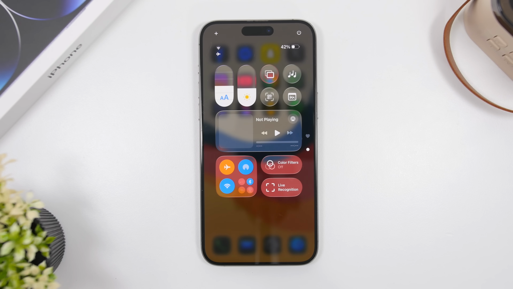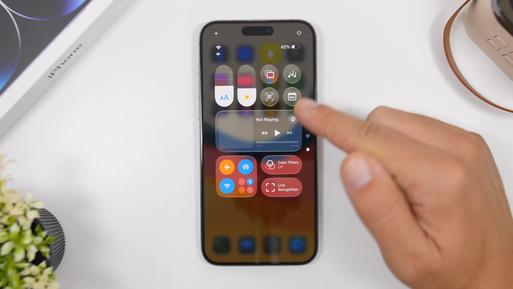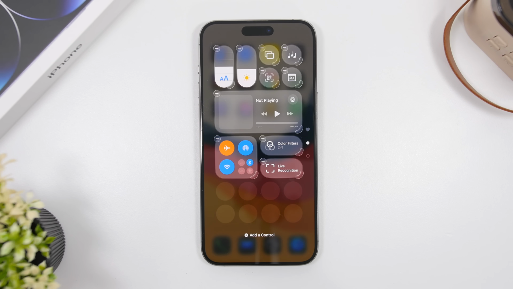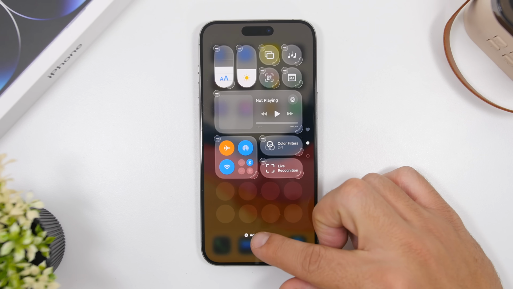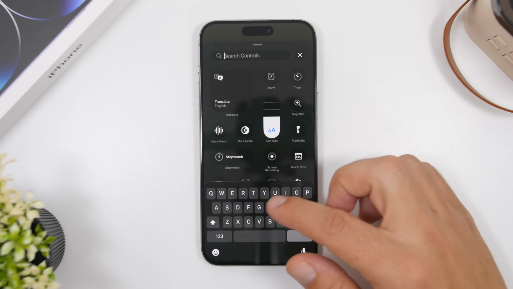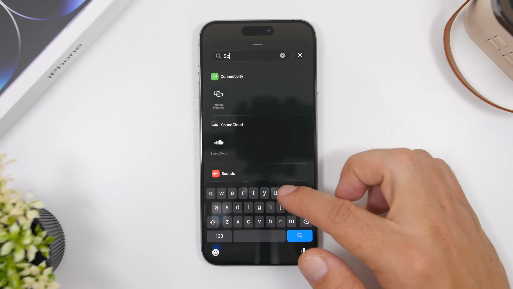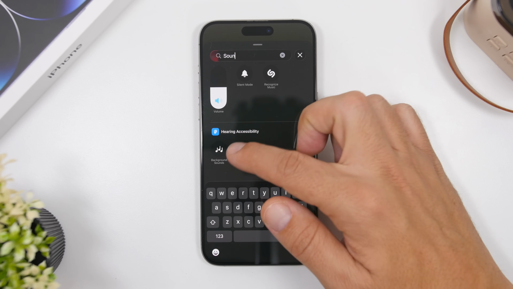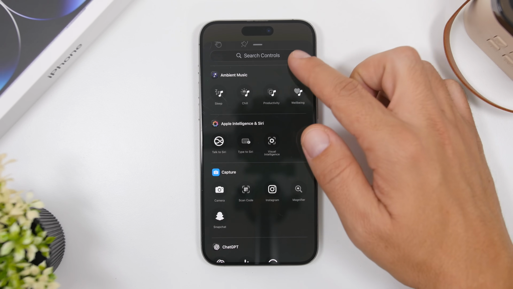Moving on to the control center, head on to the control center on your iOS 26 device and add the background sound. Now you might have it here or not, because this is not a new control, but it has a new feature. You can tap right here and just search for sounds here, so that you will have background sounds, so you can go ahead and add it.